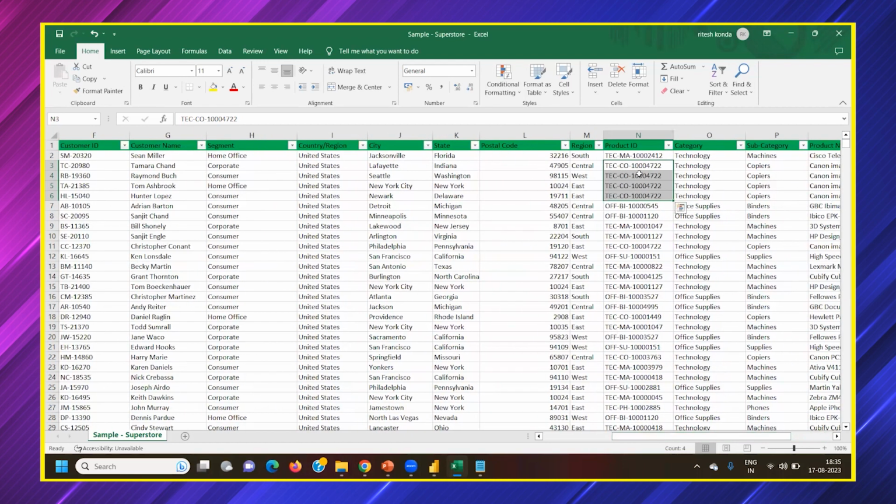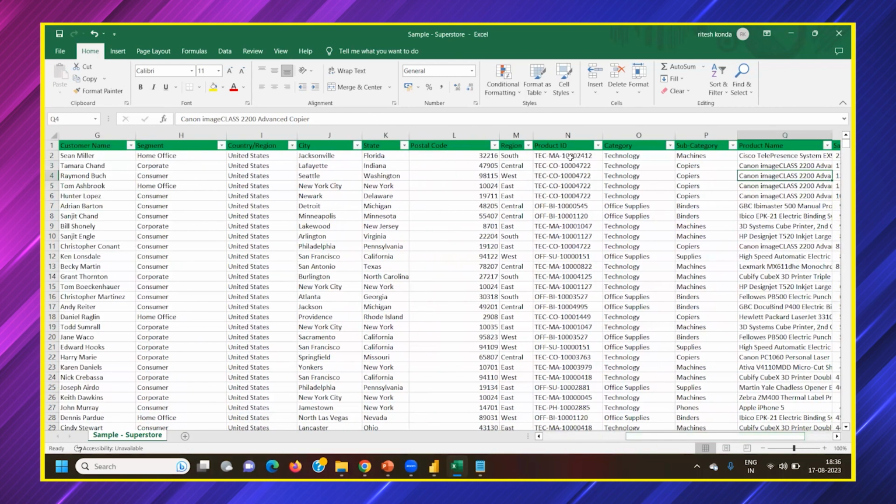So here the product ID is unique, but it is kind of repeating because Tamara Chand has tried to purchase copiers and Raymond Butch again has tried to purchase the same copiers, the same product, which is a Canon copier. The product name is Canon copier. For that reason, this product ID is repeated. It is unique for each product, but it is repeating. Why? Because different customers are purchasing.